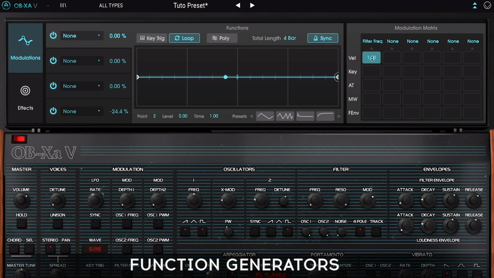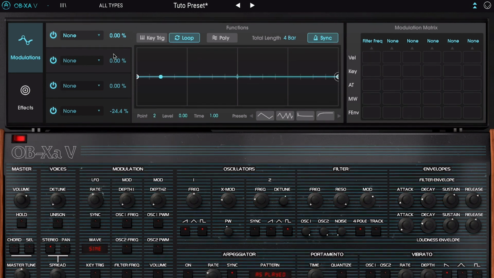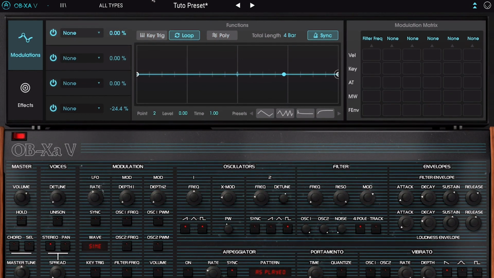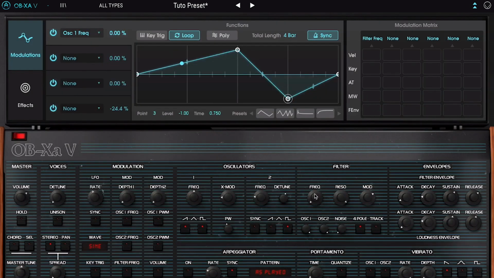Function generators come in handy when you need additional modulation sources. Their flexibility allows them to work as envelopes, LFOs, or sequencers. You can easily create your own shapes by creating multiple points and placing them on the upright grid. You can pick their destinations by unfolding this tab. Let's go for the oscillator 1 frequency, then set the amount to 0.6 and press play.